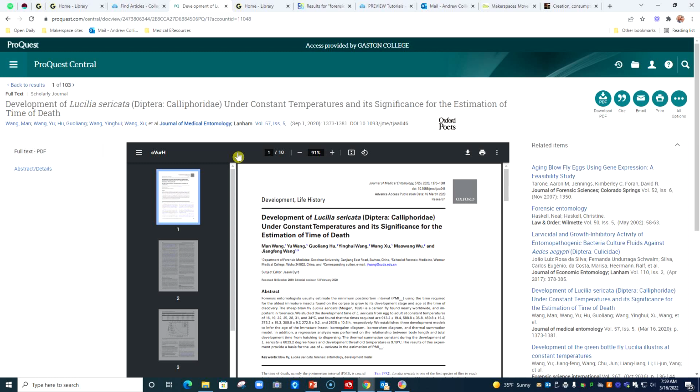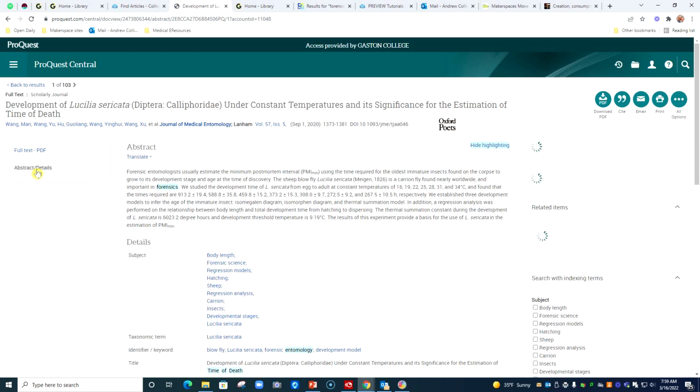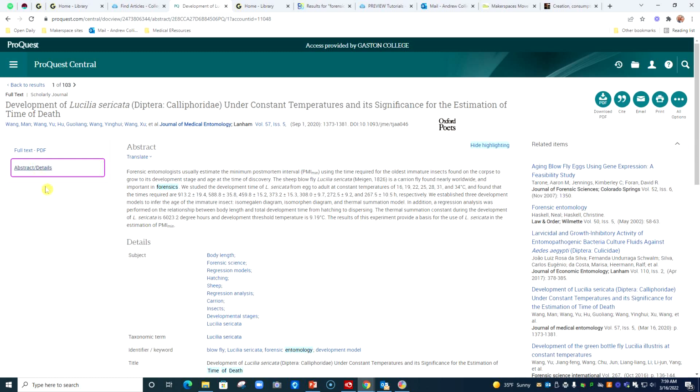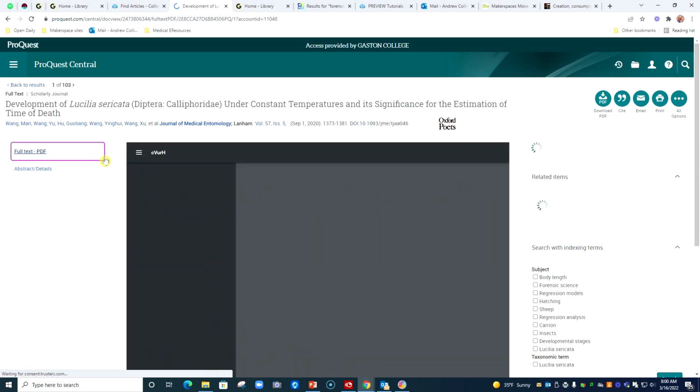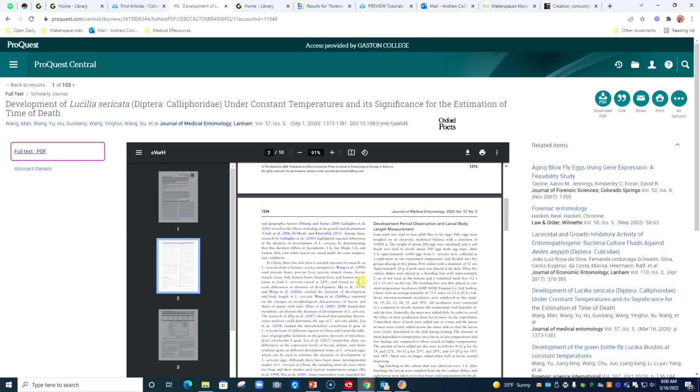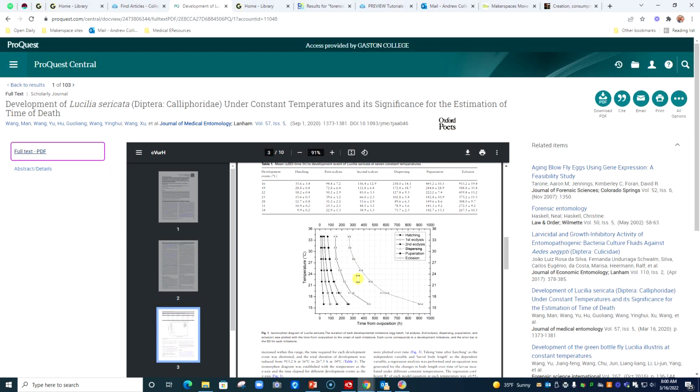And let's say this is something that you're interested in, or at least you think you're interested in it at this point. What I would do first is click on where it says abstract or details. When you click on abstract, this keeps you from having to scroll through the entire article. They're going to give you a little summary of what the article is about. If you see that it's something that you're interested in, you can go to the full text to read through the article to get the information that you need.